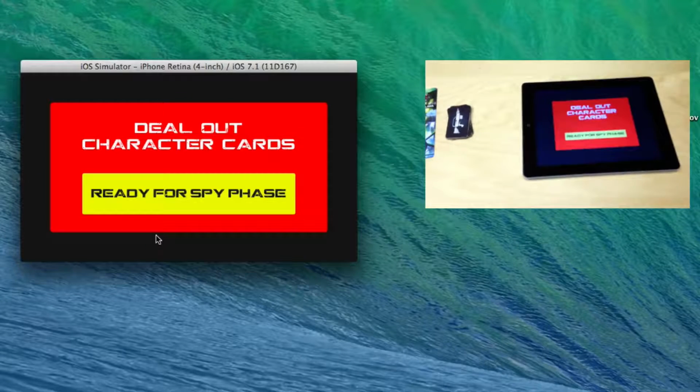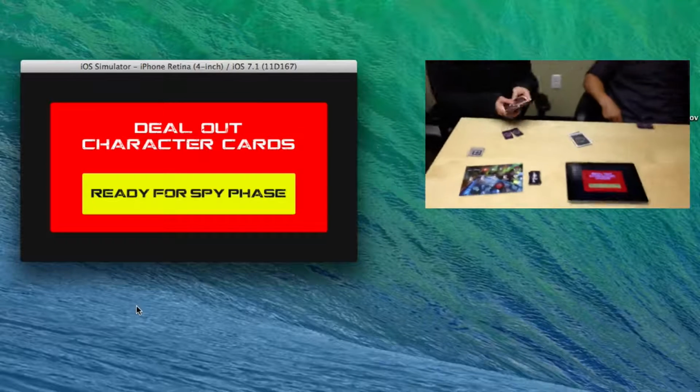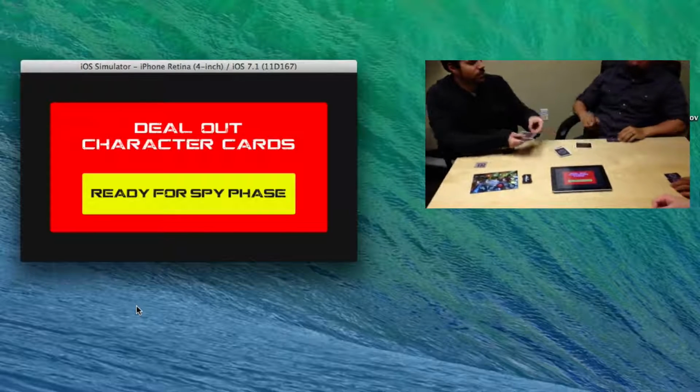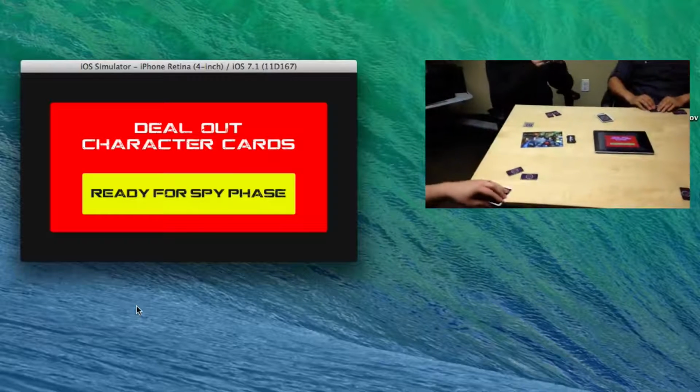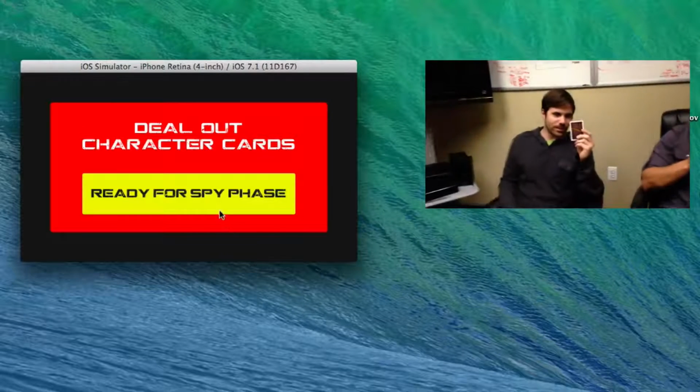and then once you're done, this is the point that you hand out the loyalty cards or character cards. So at this point, everybody knows if they're a spy or not, and then you're ready for the narration, at which point you click ready for the spy phase.